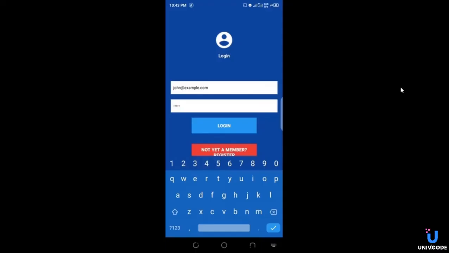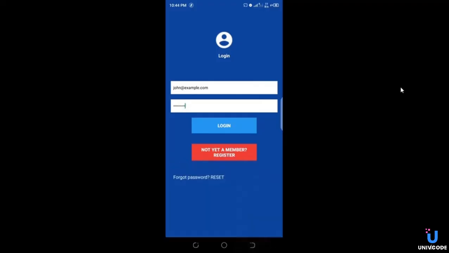So on sign out clicked, it actually redirected us back to the login page, which is the bug we actually had. The sign out was not working, so it's now fixed.